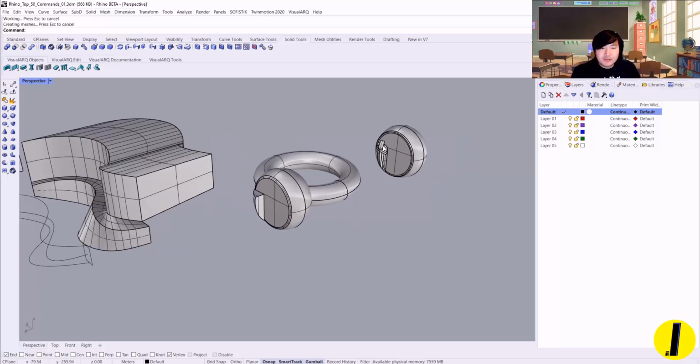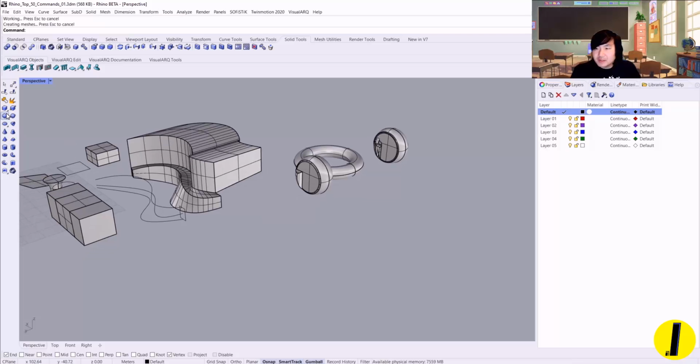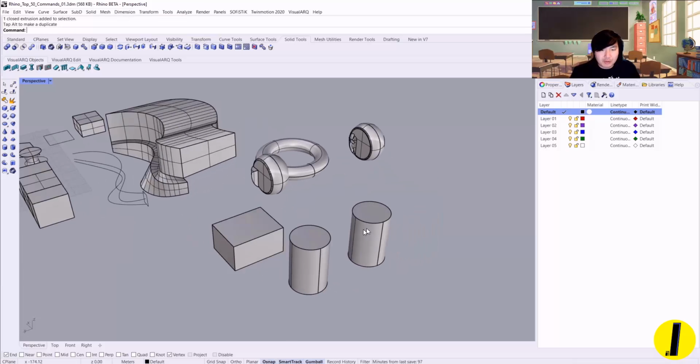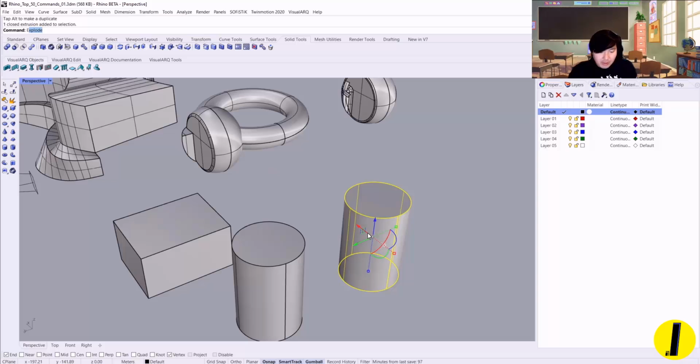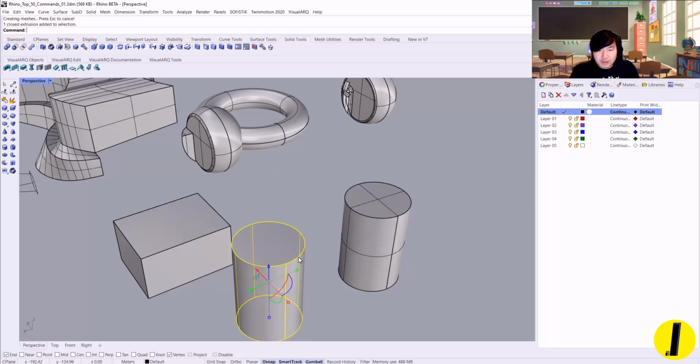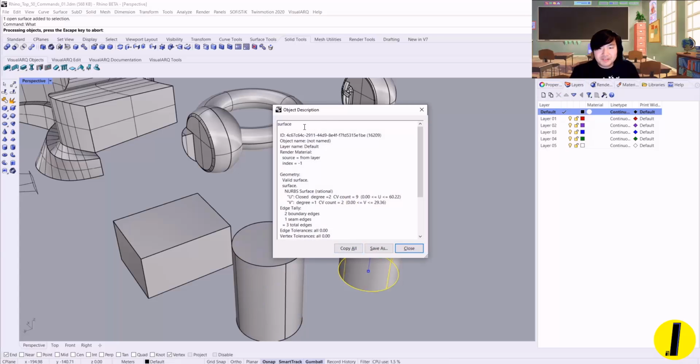Right, when it's solid, what could be interesting is this. I'm going to draw a box here, and let's make another cylinder next to it. And this time I'm going to copy this. You can hold your Alt key and then use your gumball, and you can move and copy this element. What I'll do is explode this. So here we have a polysurface extrusion, and here we have surfaces.